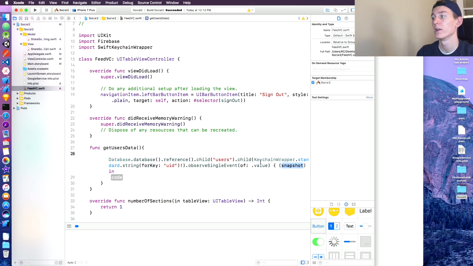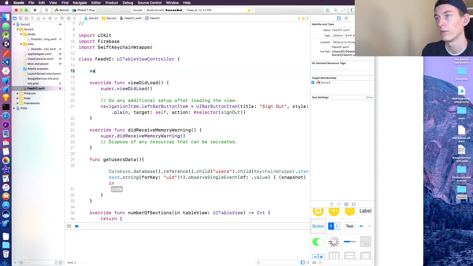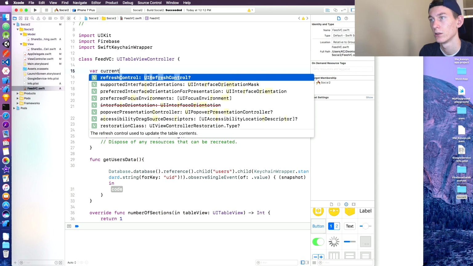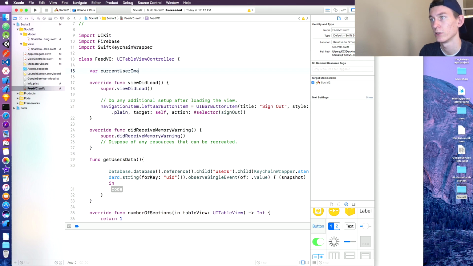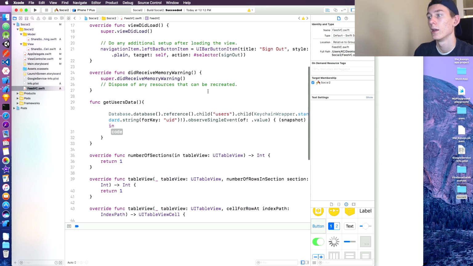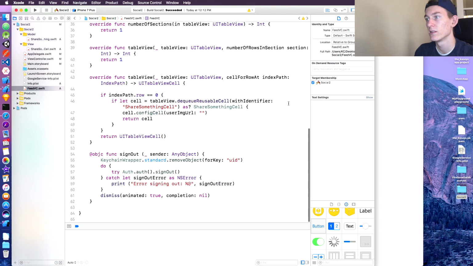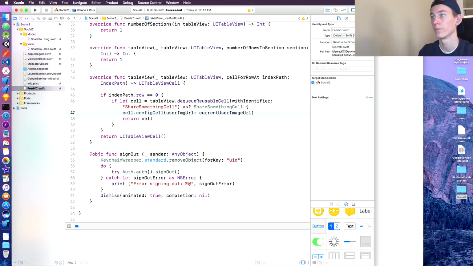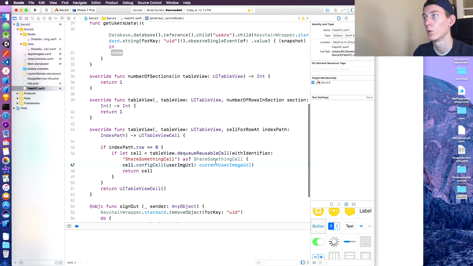Okay, and then we're going to take this snapshot and we're going to create a variable up top, var currentUserImageURL string, and we can set in the cell the user image is going to be current user image URL. There we go. Save that. So we don't have to worry about that anymore.